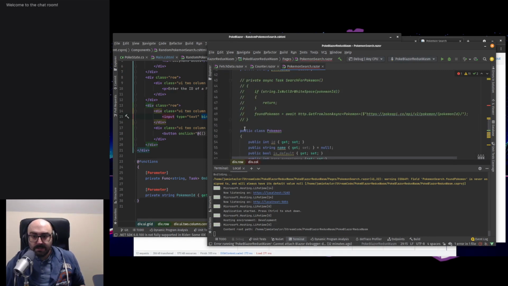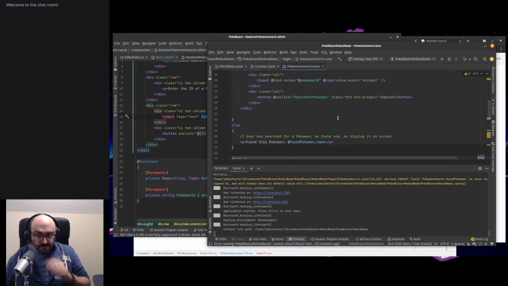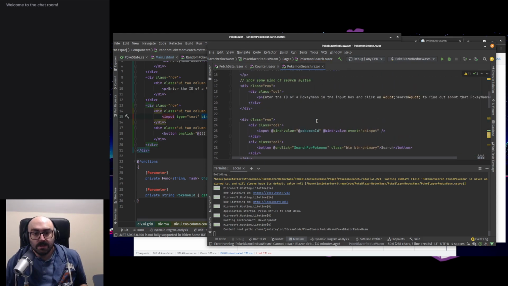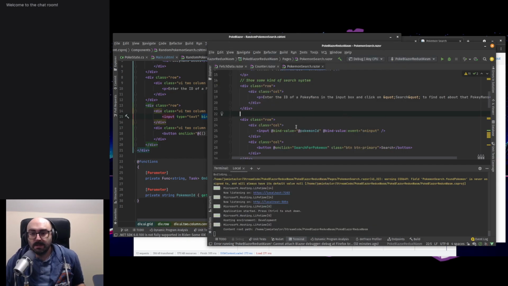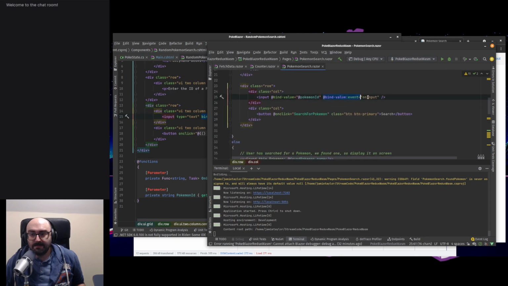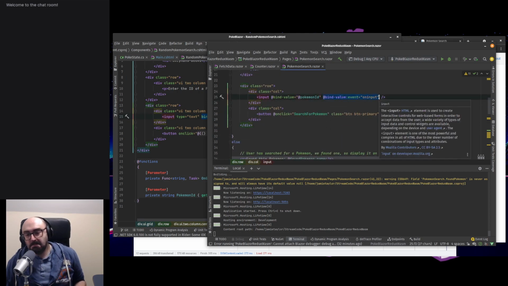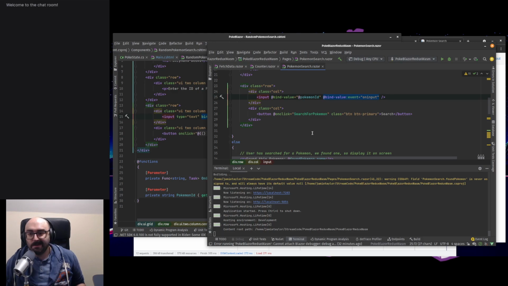Search for Pokemon doesn't exist, so let's just tidy this up a little bit. Okay, so because old Blazor used bind, bind isn't a Blazor attribute anymore. The Blazor attribute is bind value. We are saying we want to bind whenever we type in. Yeah, why not? Let's update the value every time we type it.